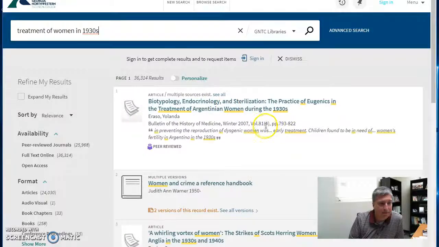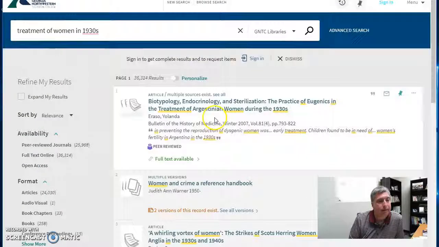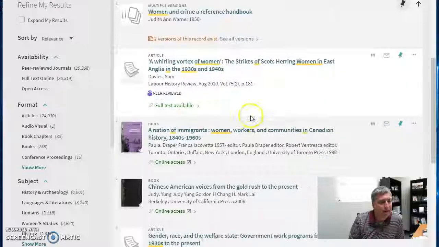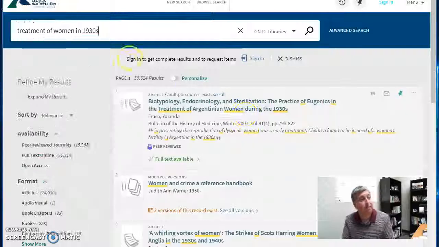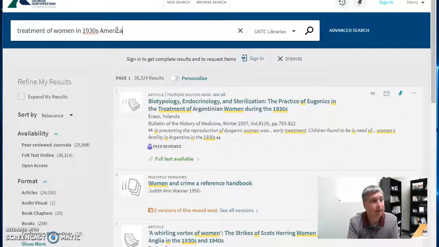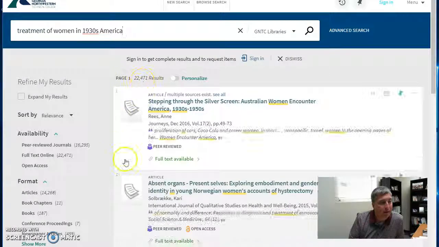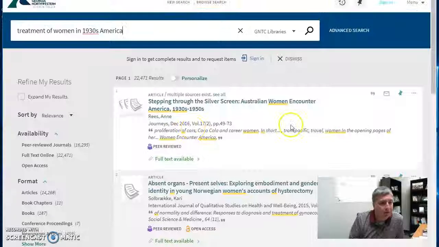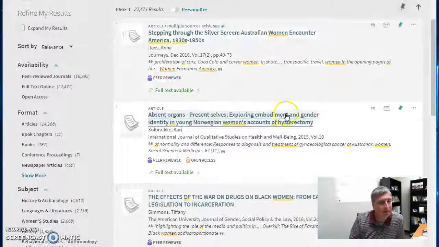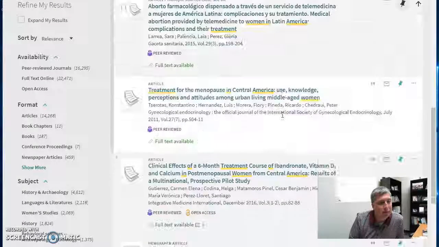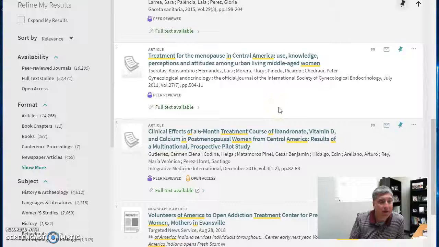And again, you can relate the information you find to the story. Obviously not from Argentina or Argentinian women. That's Argentine women, whatever. That's not going to do you much good. But you want America. And again, maybe you have to put treatment of women in 1930s America to get rid of these other countries that are clogging it up. So we've got 22,000 hits here. And of course we're getting Australian women encounter America or whatever. Again, you have to go through a lot of sources that aren't going to do you any good. But sometimes, like I found with "Barn Burning," you're going to find a really good one.